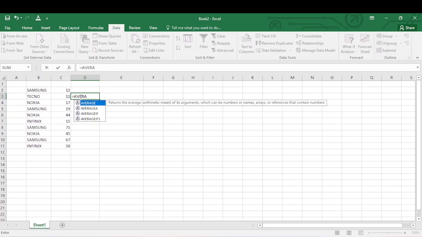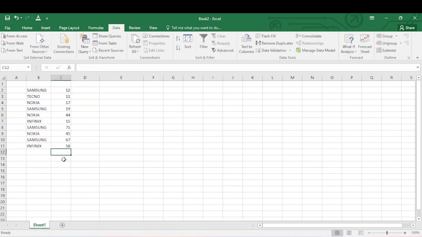Are you with me? Let's have the average, starting from here. Let's have the average of these numbers: equal to AVERAGE, and I open the brackets. I'll just select this table because I need the average of this one. I'll close my bracket, and this is the average of the numbers here. This is the range of numbers. I'll stop here for average.